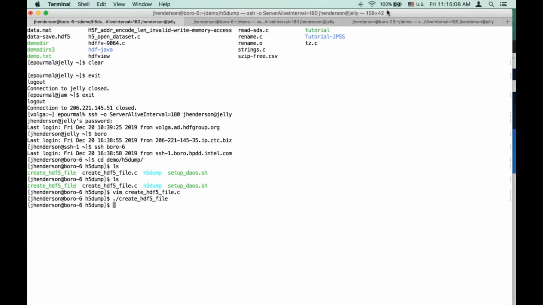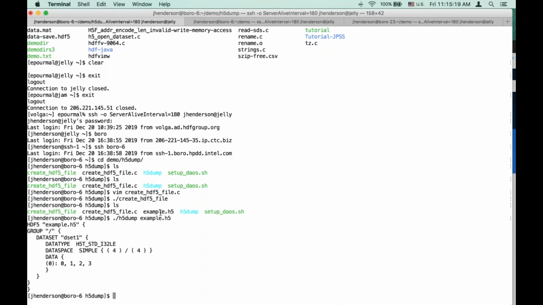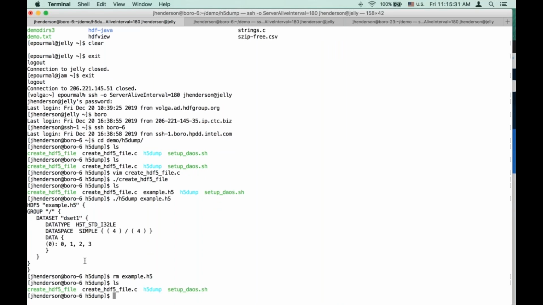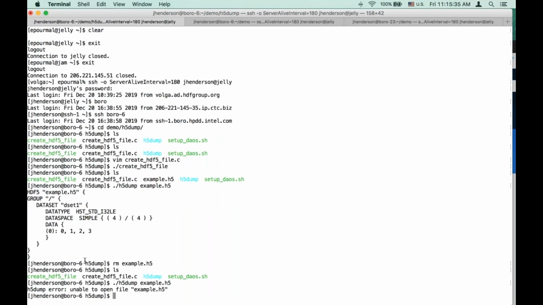So go ahead and run that. Now you can see that we have our new example file here. And then if we run h5dump on that example file, you can see here's our data set in our file. We have our 0, 1, 2, 3 here, so very simple file. So I'll go ahead and actually remove that file. You can see it's gone here, and h5dump can't access it anymore.